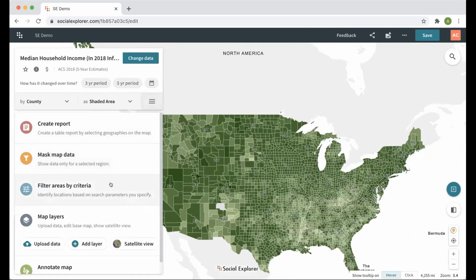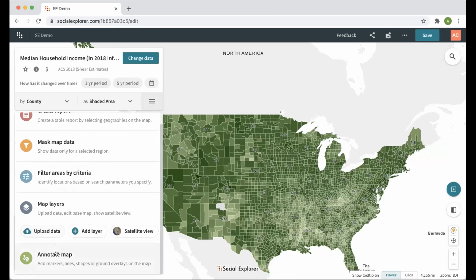Okay, so there's lots of more advanced options in here. You can also filter by criteria. You can browse our layer library. It's pretty extensive. I definitely recommend looking through the layer library. You can also upload your own point level data if you want to overlay points on top of demographic data in Social Explorer. And then you can add annotations, adding text, images, arrows, lines, points, polygons. It's pretty extensive to your map using annotations.